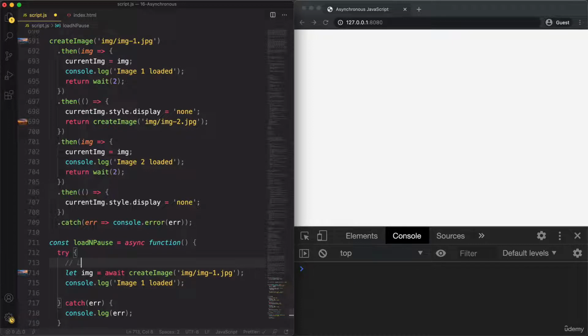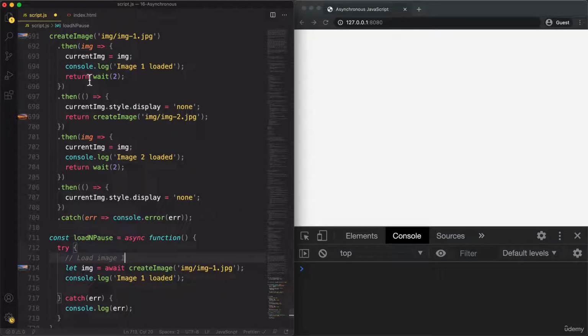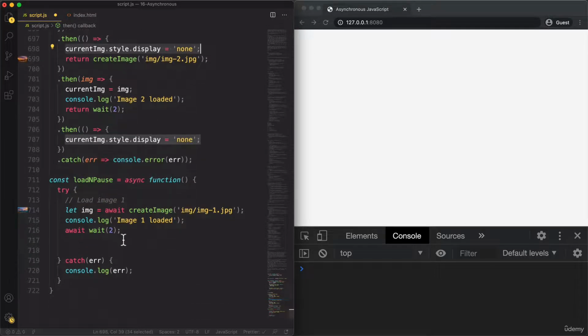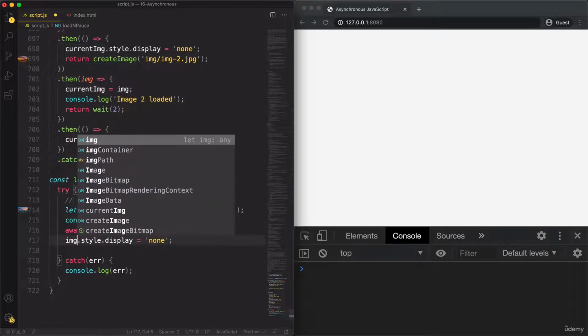And so here we have load image 1 already. Then next up, we have this wait. And so here we can just await wait 2. And just like before, since the wait promise does not have any resolved value, we actually don't need to save anything to any variable. So here we basically just pause the execution for 2 seconds, and then what we want to do is this. But not exactly this, because now instead of current image, we can simply use image.